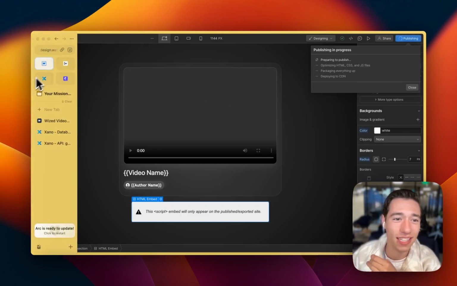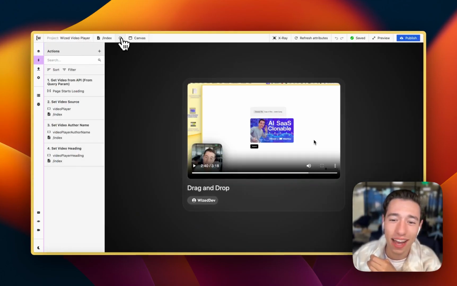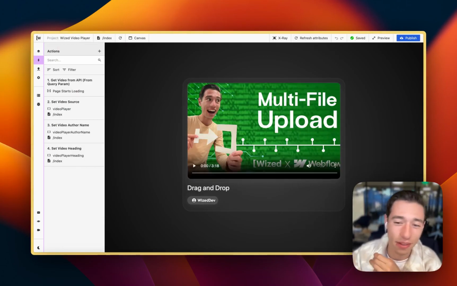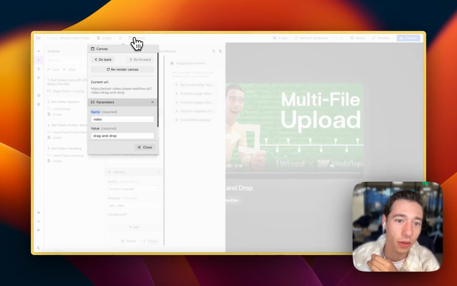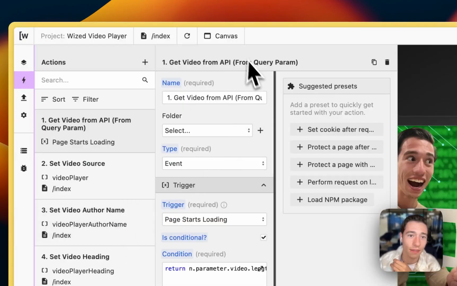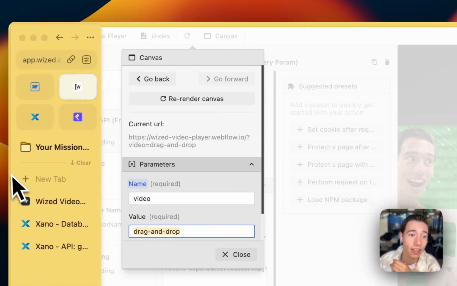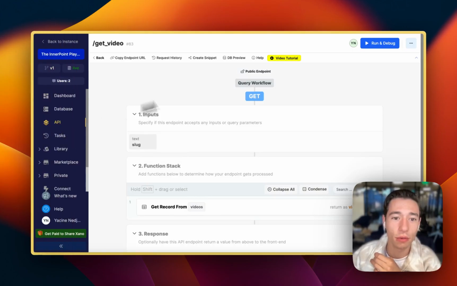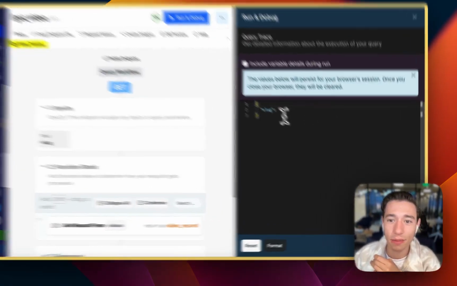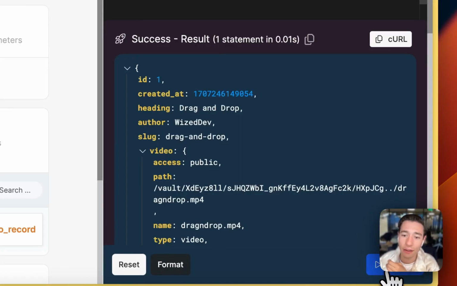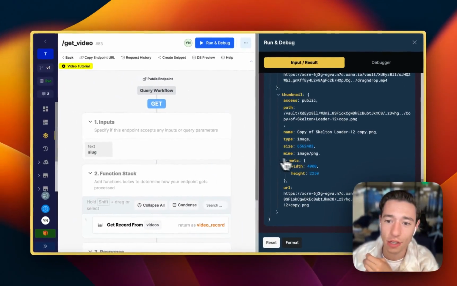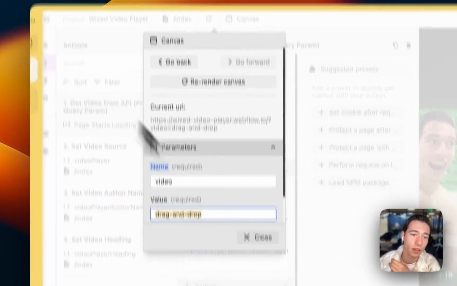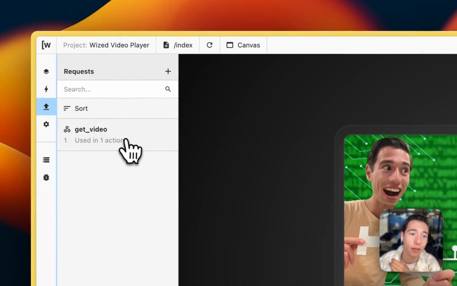Perfect. So let's just save this and go back to Wized, because it's getting even more exciting in here. First of all, we need to get the video from our API. The way we're going to get the video is from a query parameter using a slug, the video URL. If we go to the database, we see every video has this slug, and if I copy it and go to Xano and run and debug that, you will see I just passed the slug in here, and we get the video file and all of that information, right?